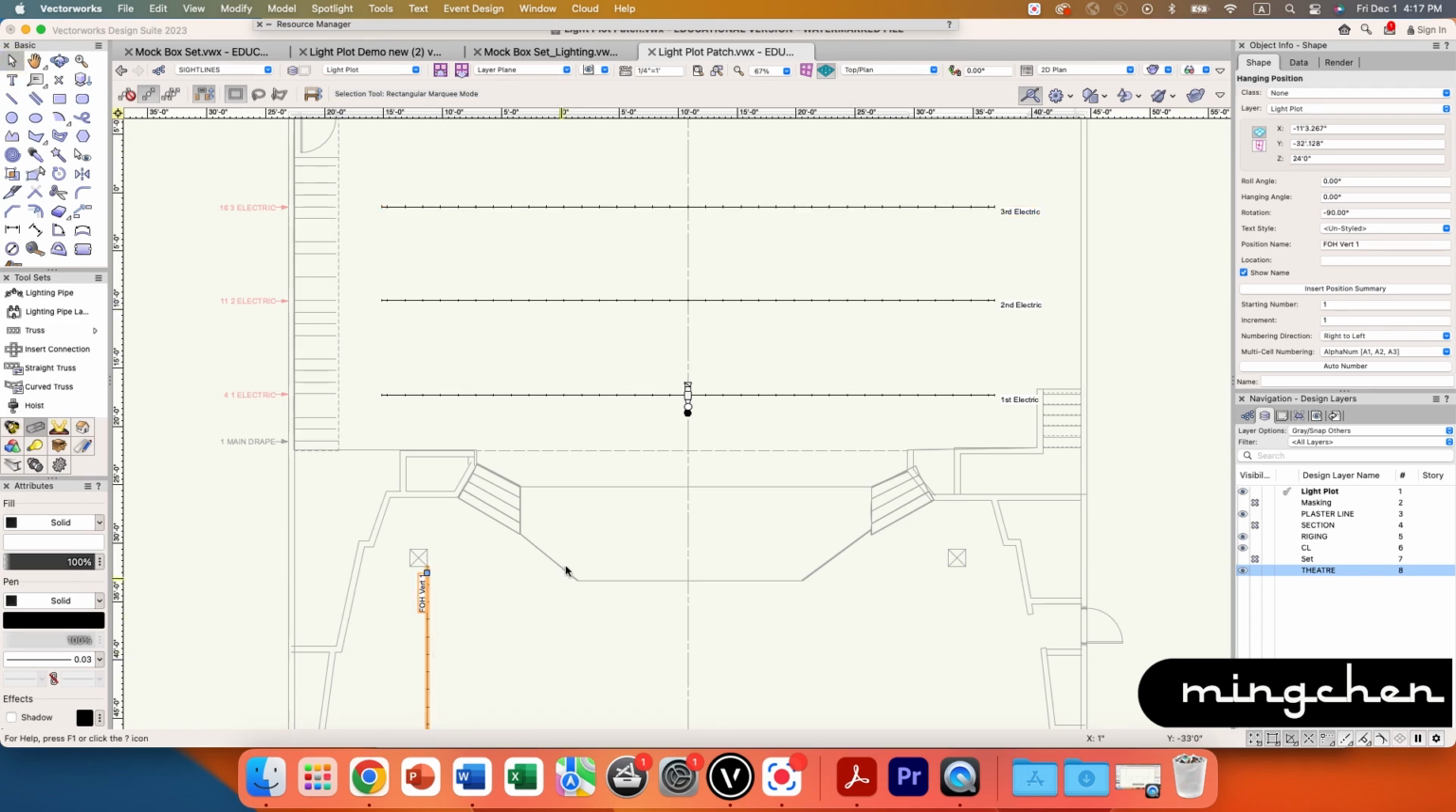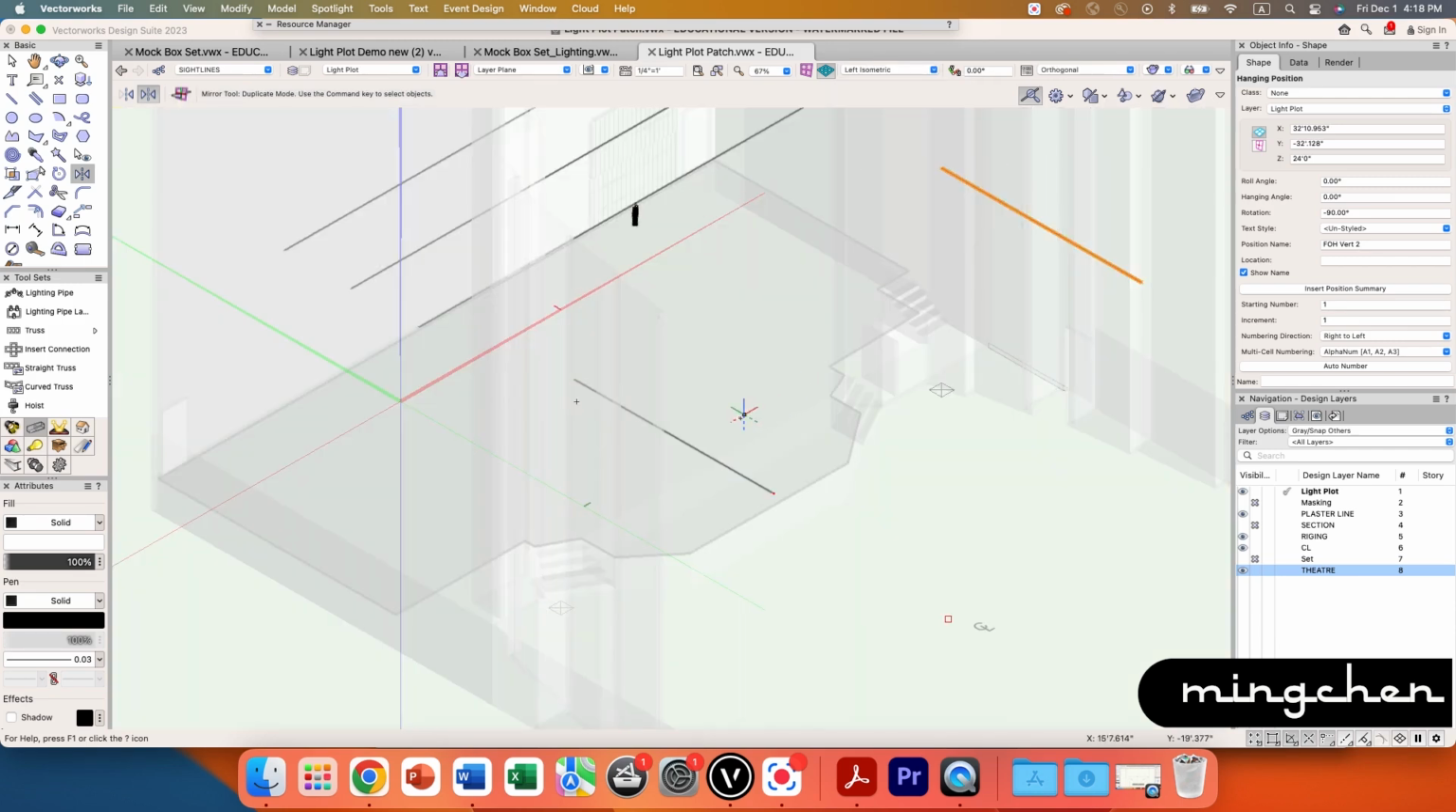Select the vertical hanging position in the house left and use the mirror tool to produce another vertical hanging position on the opposite side of the house, and go to Object Info palette to rename this hanging position FOH Vert 2.